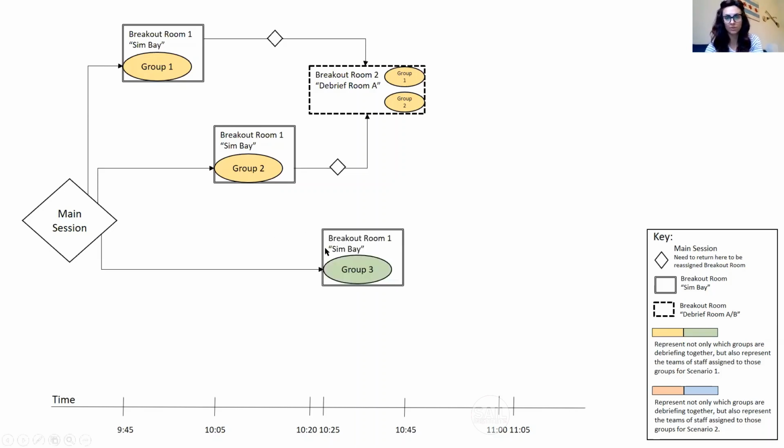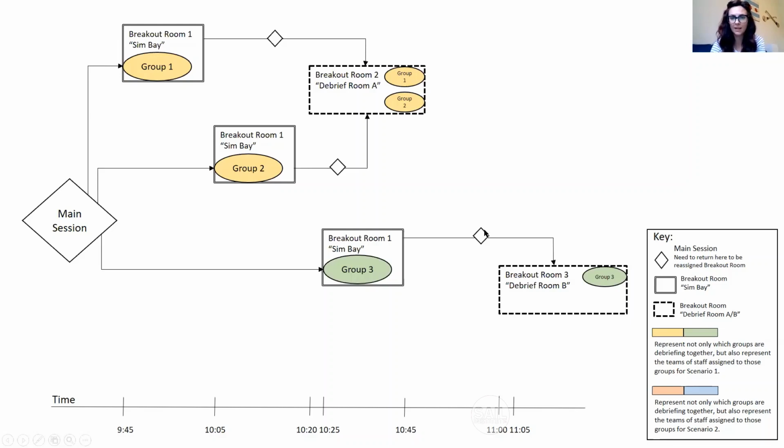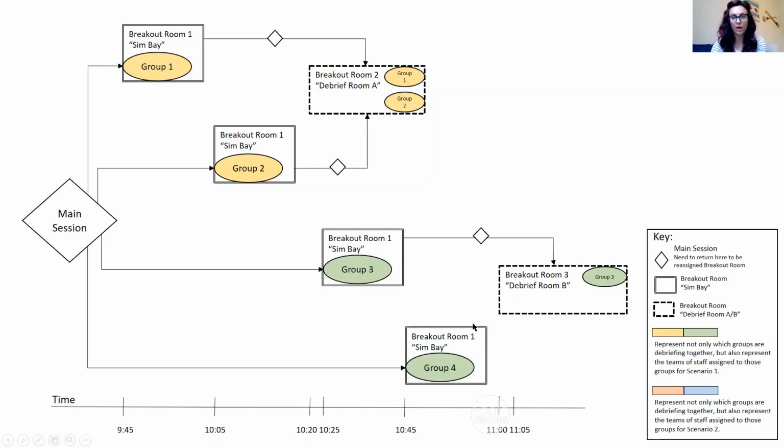So now group three goes to the breakout room, and the green team of staff will now run this session. Same scenario, just the third session that we're running. As soon as group three is done, same thing, they come back to the main session, the little diamond. I reassign them, and they go hang out in the third breakout room that I renamed debrief room B. While they're waiting, group four will also go run their scenario. And then again, reassigned and sent to debrief room B.